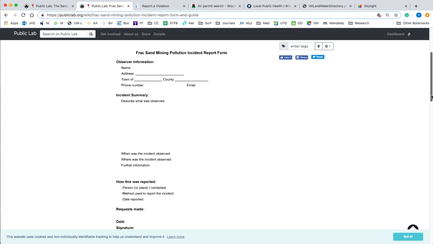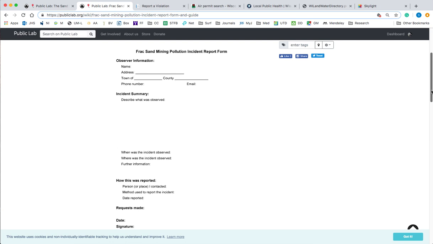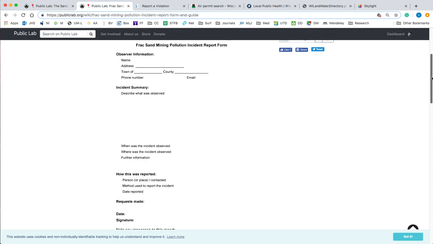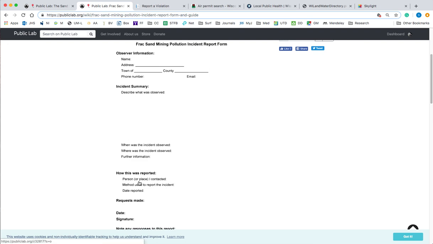but this is a record of an incident. So it's really helpful in terms of record keeping that you actually do record this information as you put together information about a suspected violation. So there's some room here to describe what you've observed, when it was observed, where you were, and any further information that you have. This document, it's a living document, and this is why here it's also important to share out the person or place you contacted about this incident and the method that you used to do it.